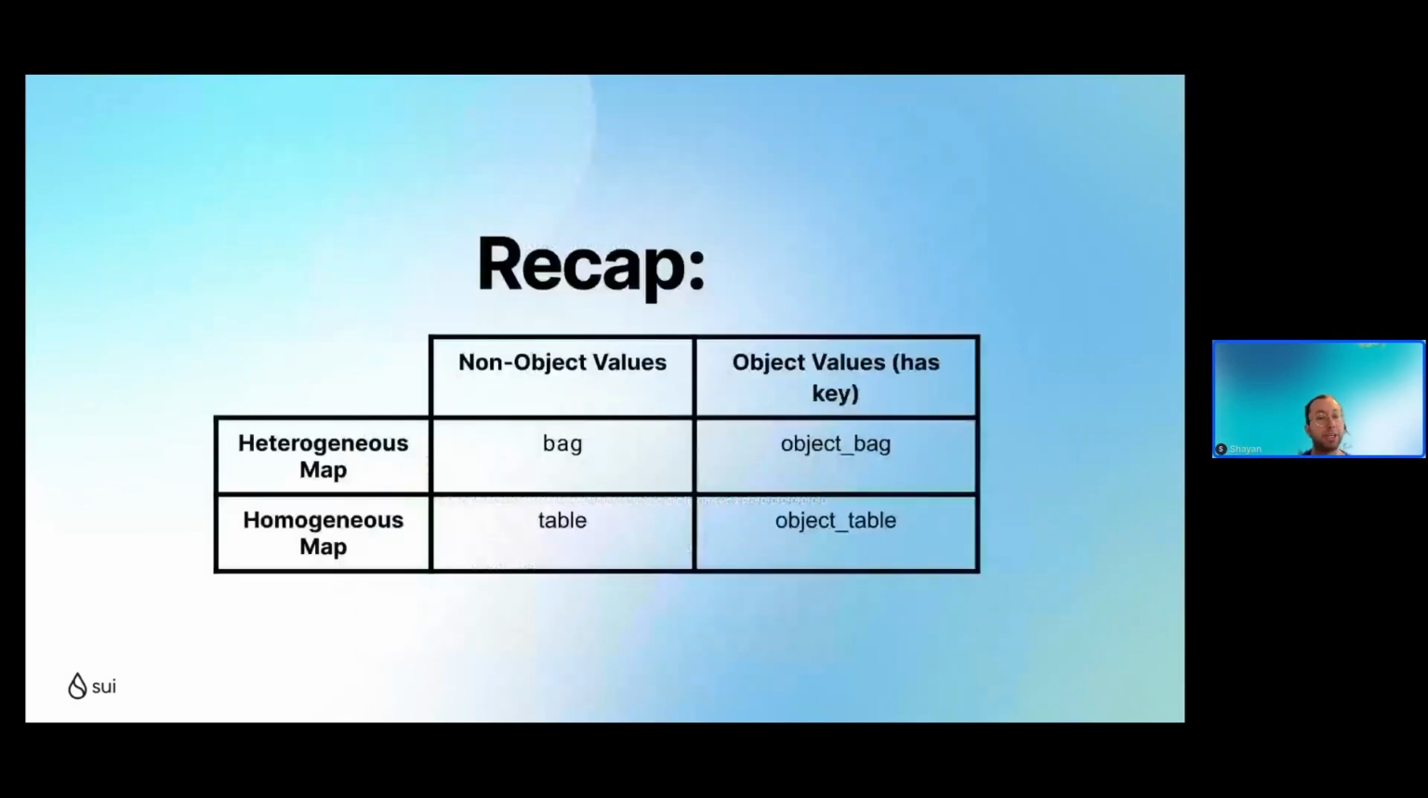So to briefly recap, if you want a heterogeneous map to store non-object values, you use bag. Just think of a bag of random stuff. If you want a homogeneous map, meaning all the values are the same, but they're still not objects, you use table. And similarly, if you want them to be objects, you'll use the respective object bag and object table.